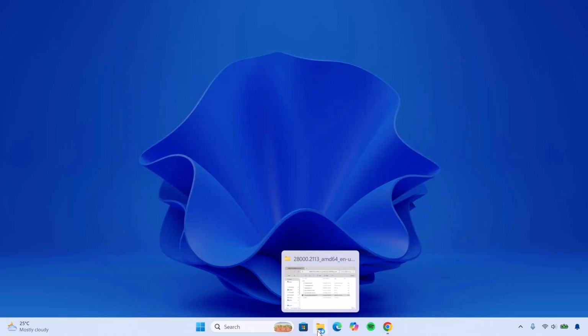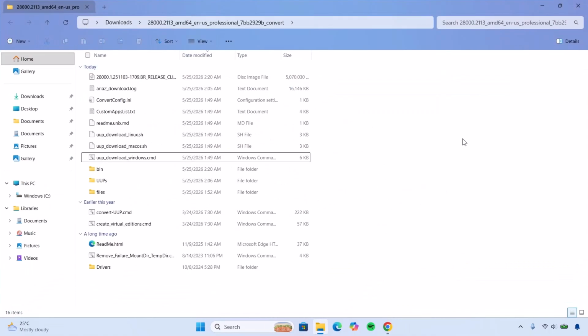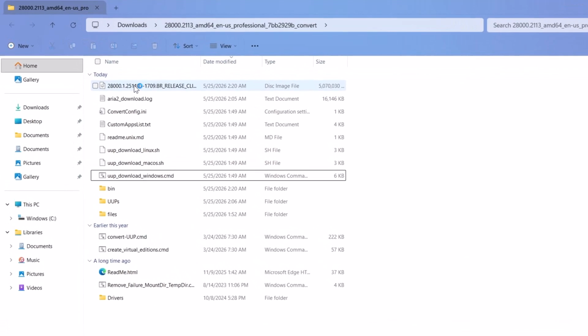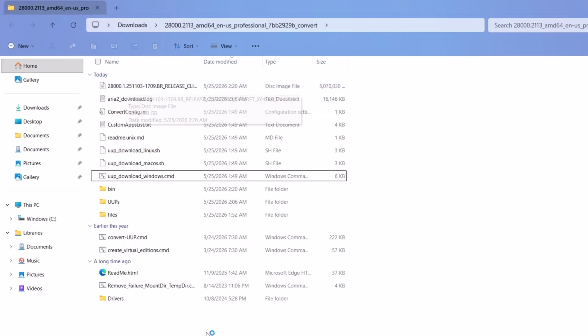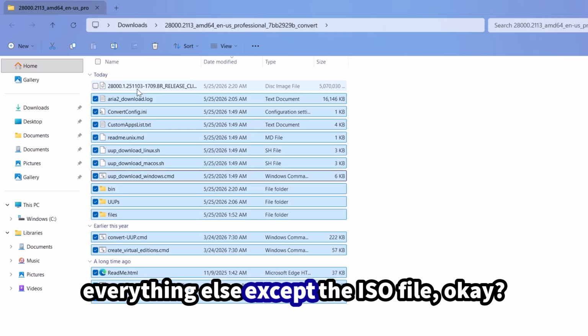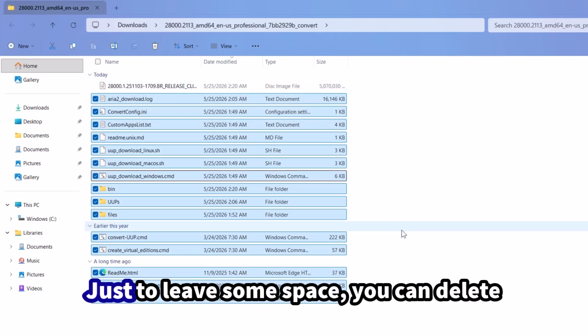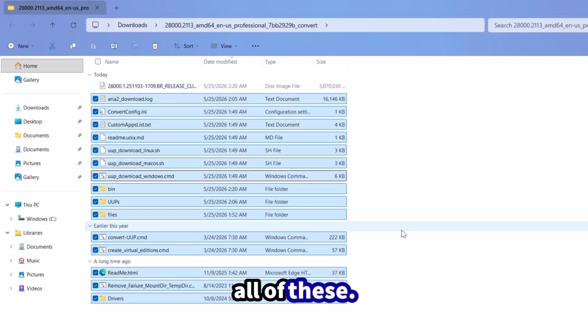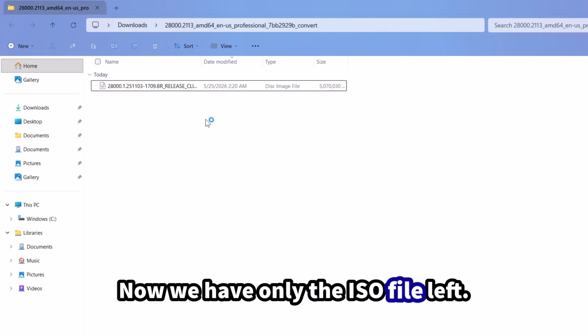Now go back to the directory that we extracted earlier. Then you should see the ISO file already at the top here. Now first of all, you can actually delete everything else except the ISO file. Okay, just to leave some space, you can delete all these. Now we have only the ISO file left.